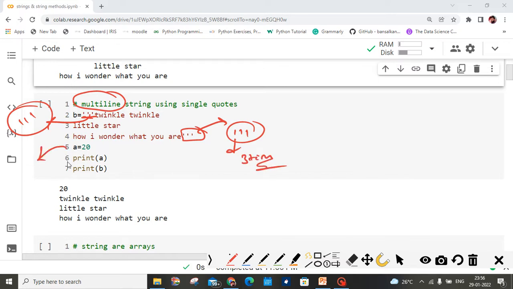Okay, now look at this. This is assigning a value a equal to 20. Some integer value is assigned to the variable a. Now print a, this will print as it is, 20. And print b, the variable in which we wrote a story, that is a poem, that will be printed.